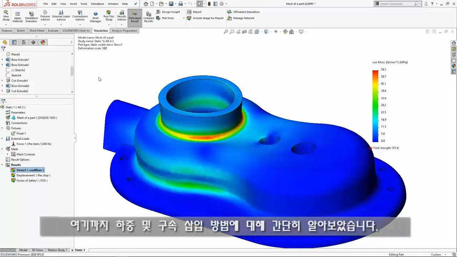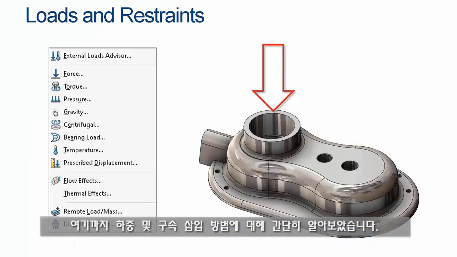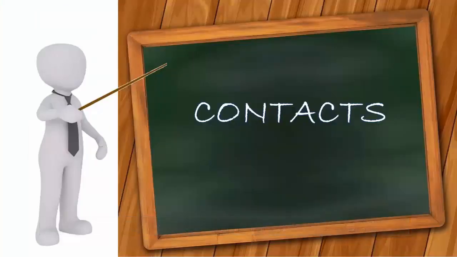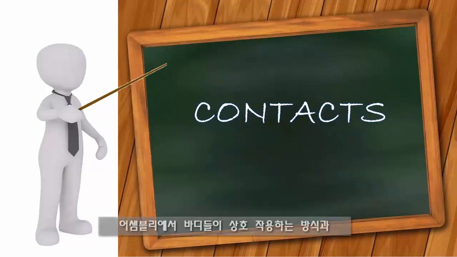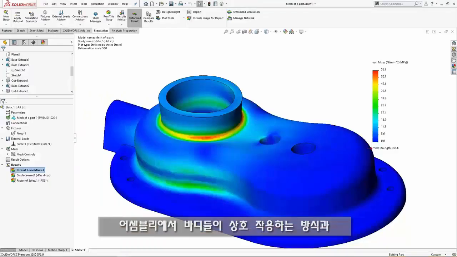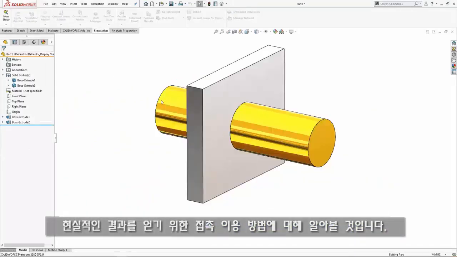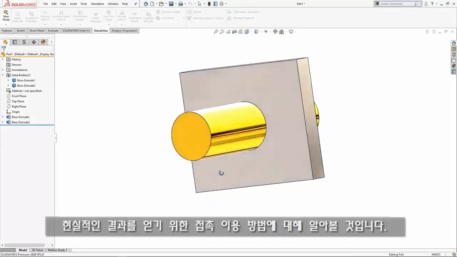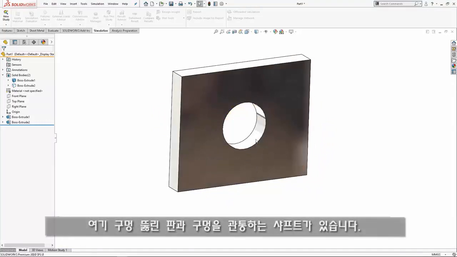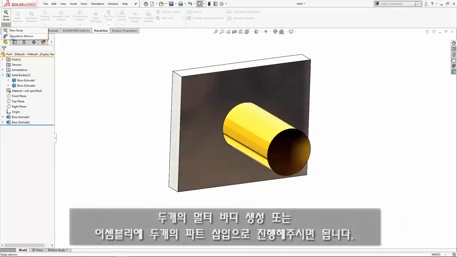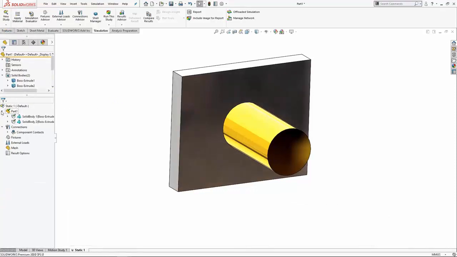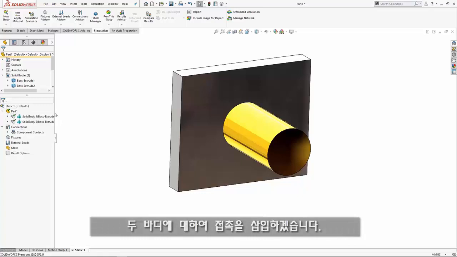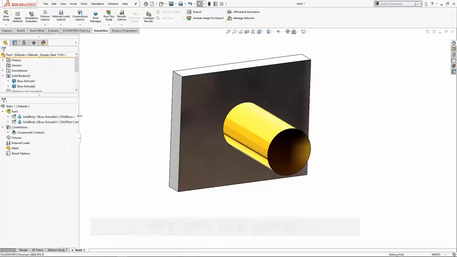Okay, so this was a little bit of how to set up some loads and restraints. So let's talk about contacts. When we have assemblies, how they interact and how we can use contacts to get a more realistic result. So here I have a plate and a shaft going through a hole here. I have set 2 different materials using multi-bodies or an assembly here. And I want to use contacts between those parts.